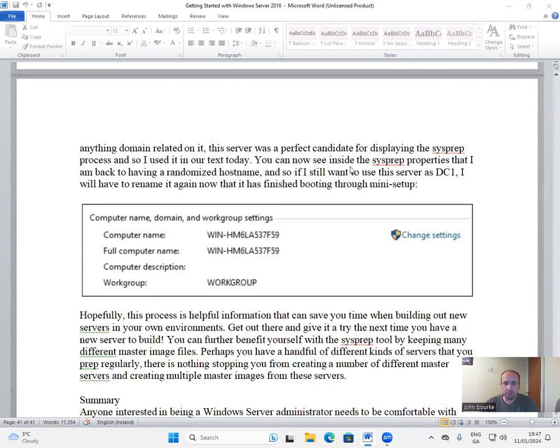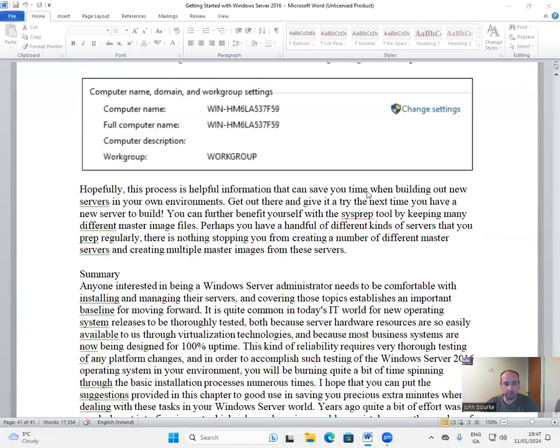You can now see inside the system properties that I am back to having a randomized host name. And so if I still want to use this server as DC1, I will have to rename it again now that it has finished booting up through mini setup.